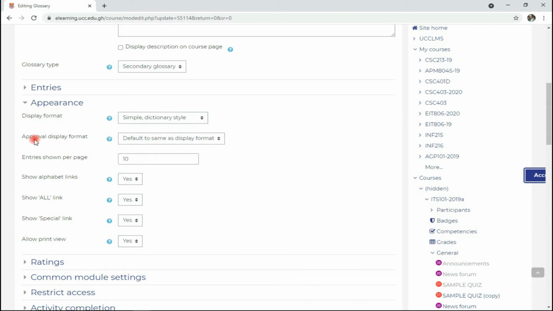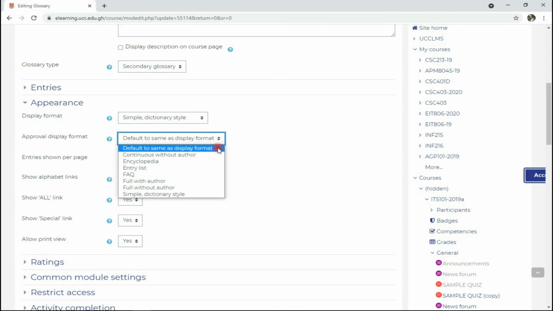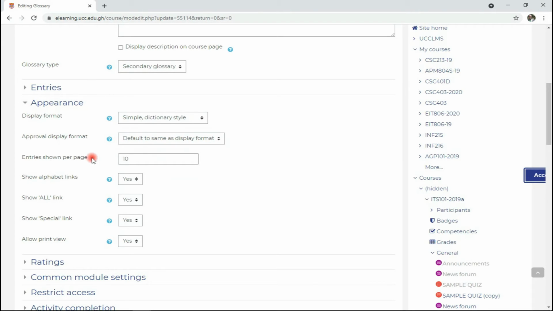Next is the approval display format. When approving glossary items, you may wish to use a different display format. You can maintain it at default to same as display format, so that it maintains the same display format for both. You can also decide to choose a display format from among the list here, just as we looked at in display format. The entries shown per page can also be used to set the number of entries shown per page here.